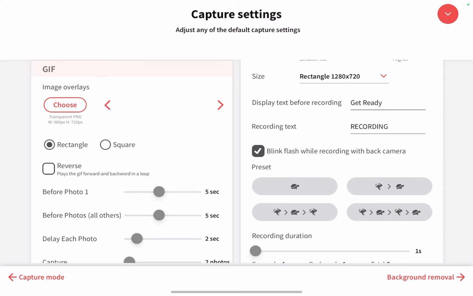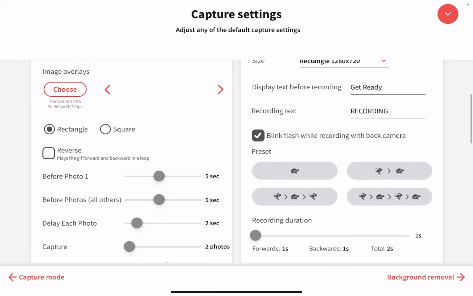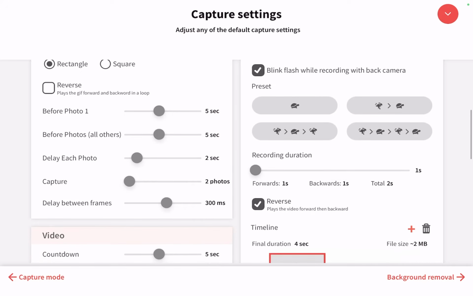If you have a short backdrop, right, like a 7-foot backdrop or anything shorter than that, which you shouldn't, I would go square, but just play with it. And reverse, this button here, basically means that you can play the GIF forward and backward in a loop. And then again, now it's just down to the timing, right?